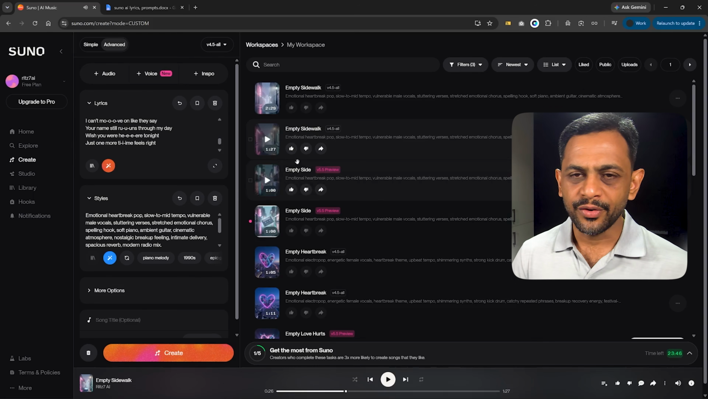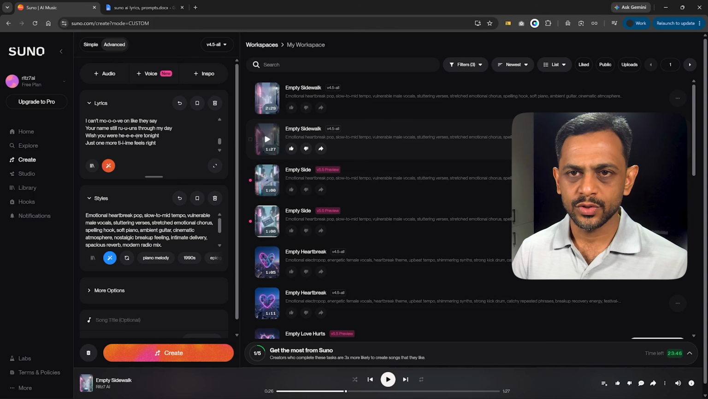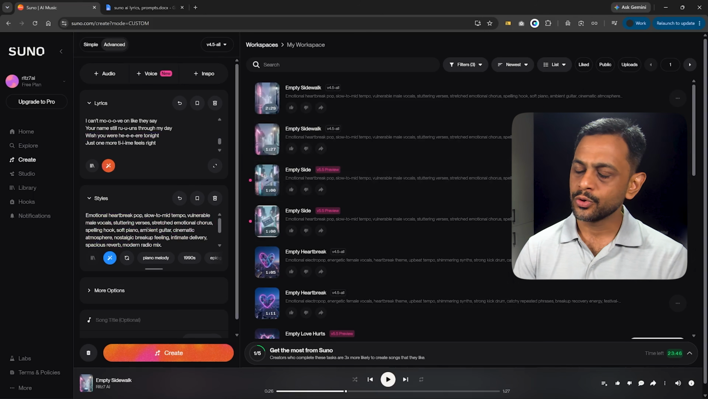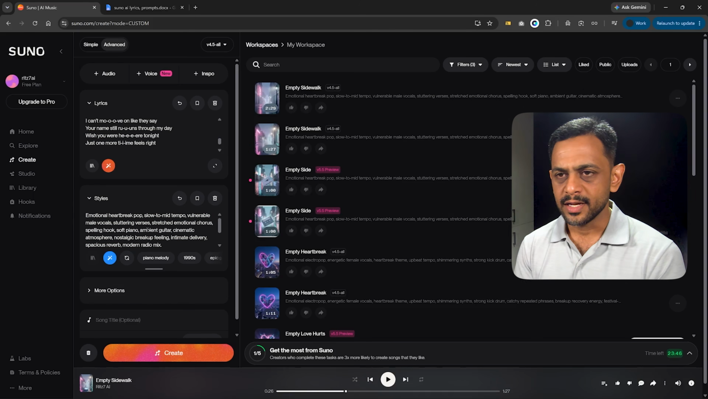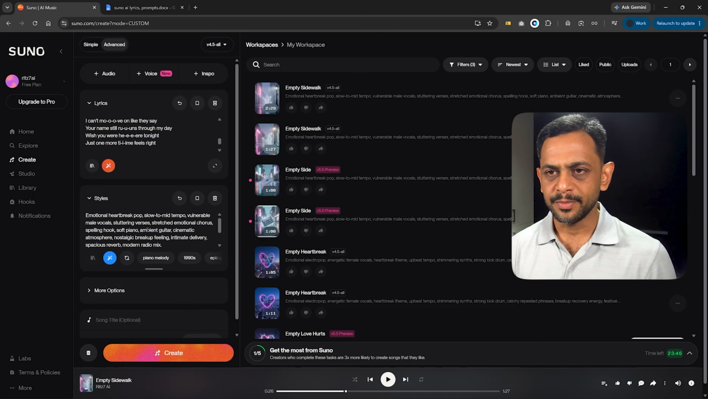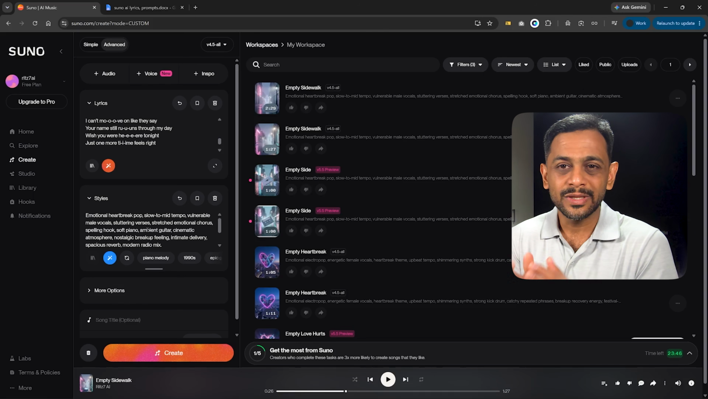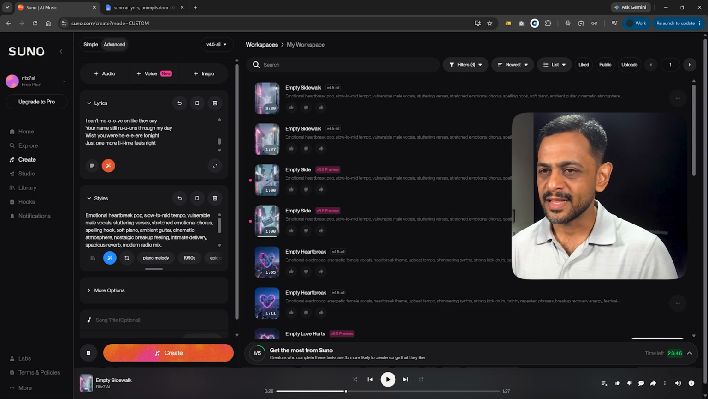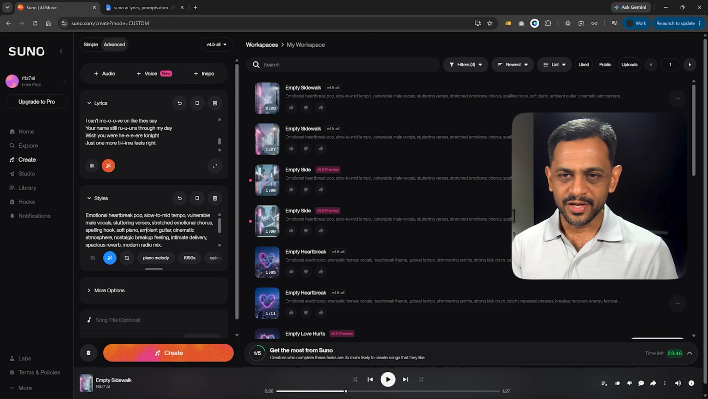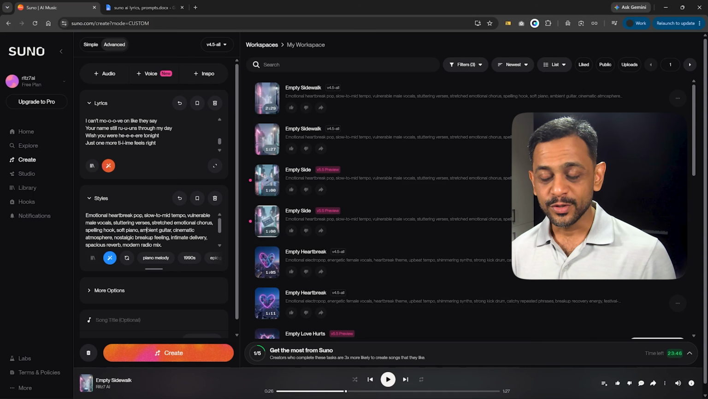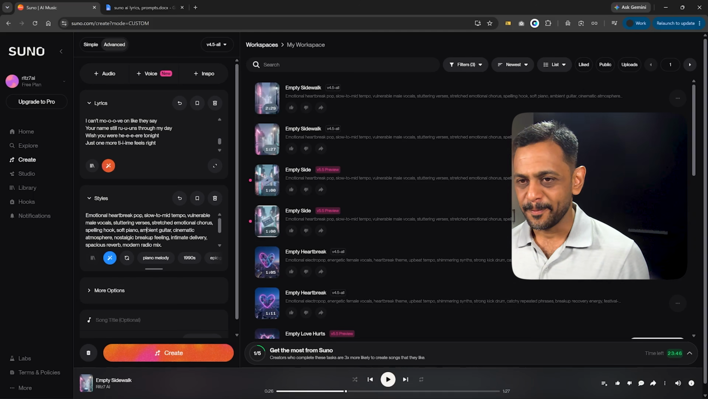And that's how you create the music using the lyrics that you need and the styles, right? So you could take some samples. You can ask any LLM like ChatGPT or Gemini, Claude, or anything of that sort to give you the lyrics and the styles that you need. Of course, if you are a singer or musician, and you want your own lyrics and styles to be used, you can do that as well.